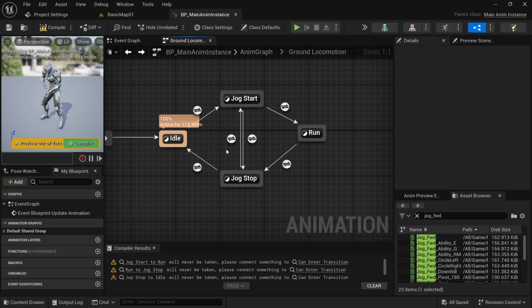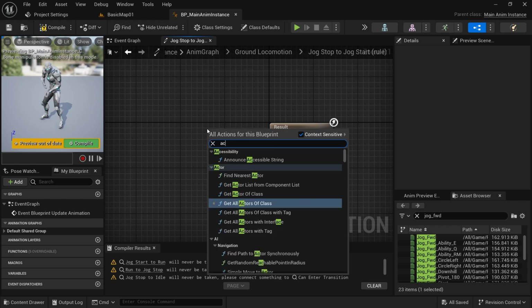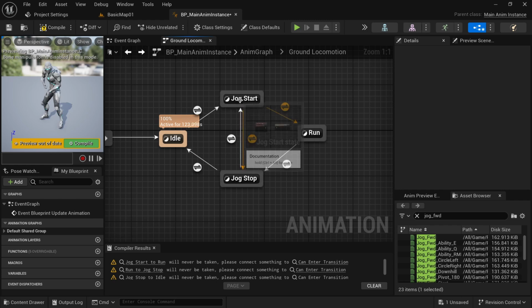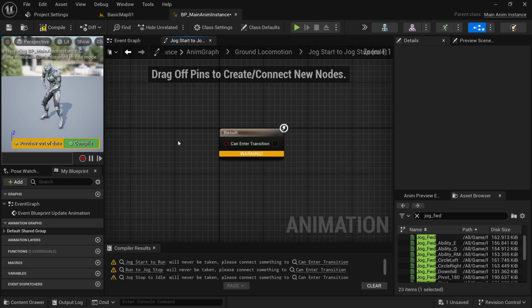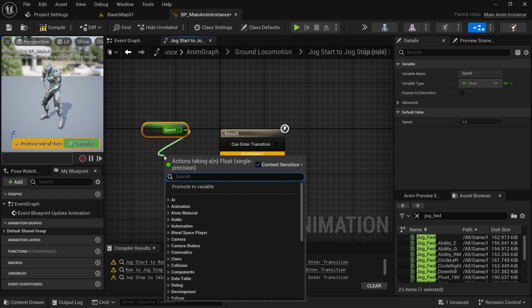Now from jog stop to jog start, this is simple. If the player pressed the movement input while playing the jog stop animation, then we should play the jog start immediately. Again, we can use the acceleration Boolean variable for this. And finally, from jog start to jog stop, we only want to play the jog stop if the speed of the character is 0. Otherwise, we should keep moving to the run state.